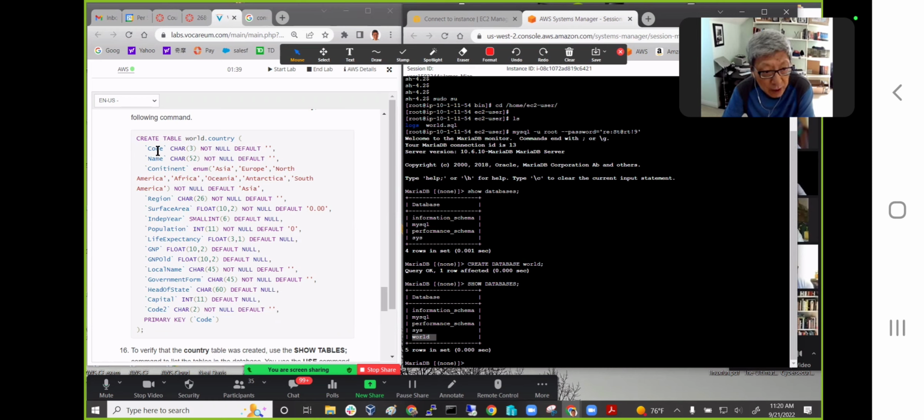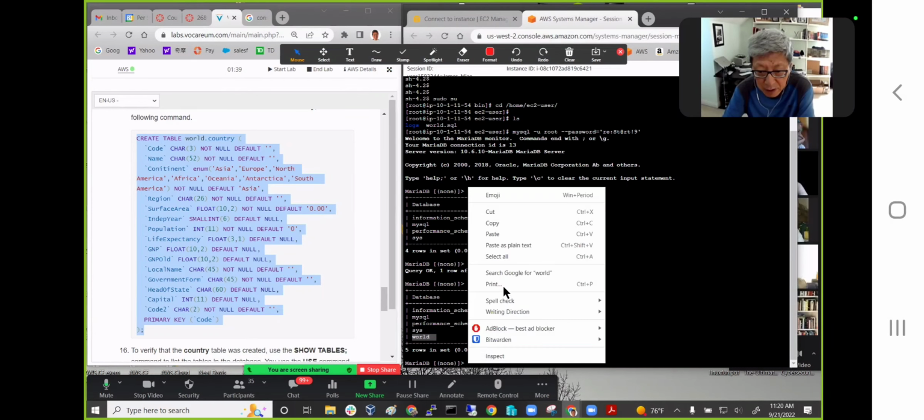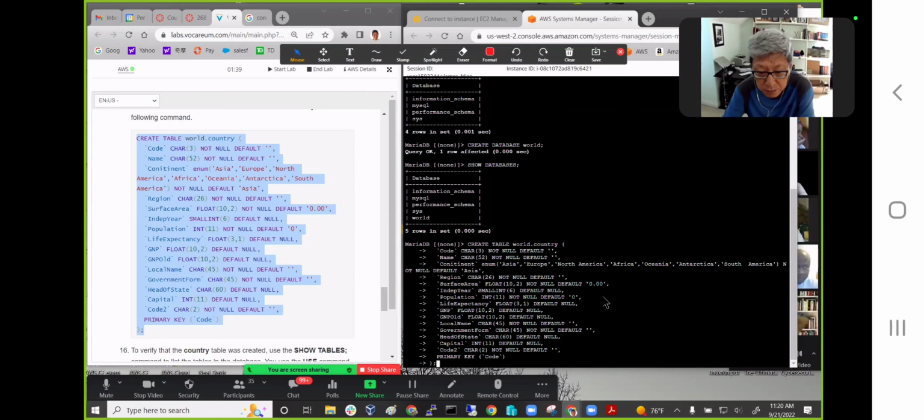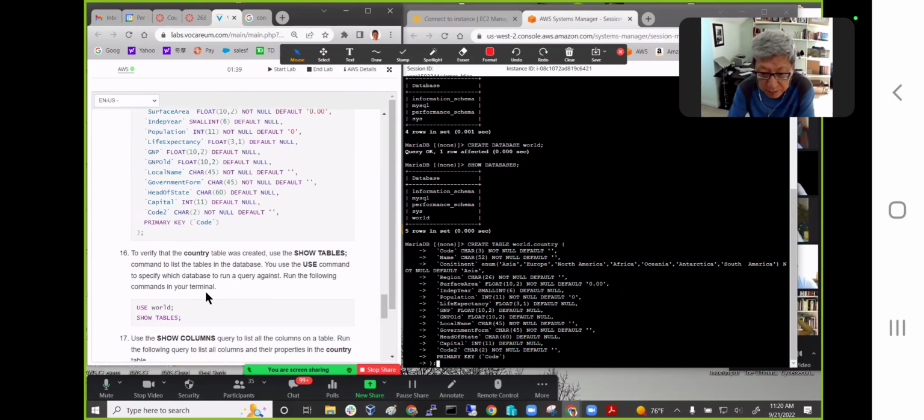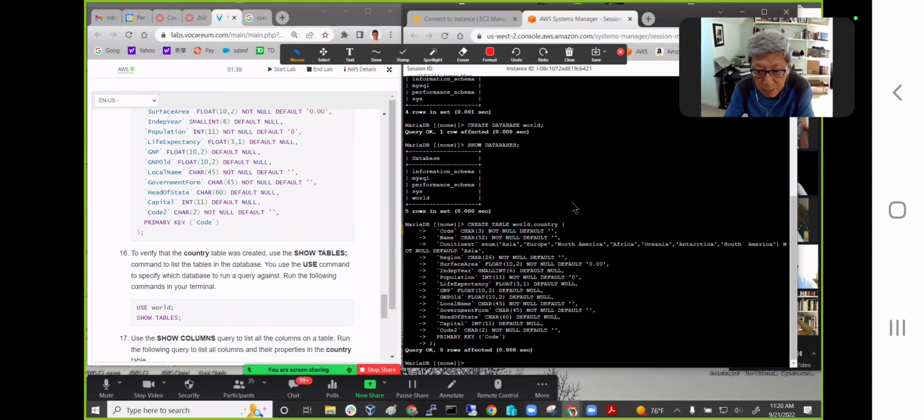Okay, so the code that was defined at the beginning, in the first line here, is going to be our primary key. So we're going to copy the whole thing and paste it into our command line. All right, then press enter. Okay, so we have created a schema.